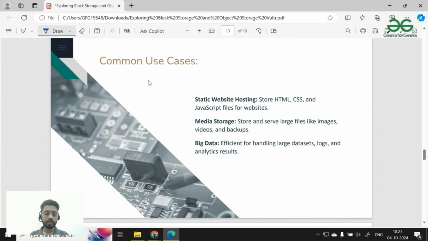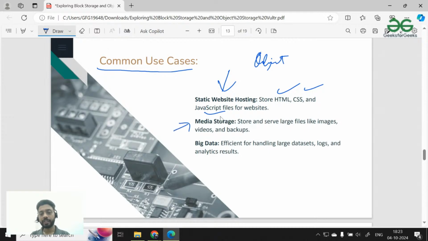What is the common use case of it? Let us suppose you have a static website, which includes HTML, CSS, JavaScript. This kind of website you can put in object storage. You can store media files. Let us suppose you have a few GB of data, a movie or something which you want to put, you can put it. If you have some historical data, let us suppose a documentary related to ancient times or history, you can put it there. It will be safe.